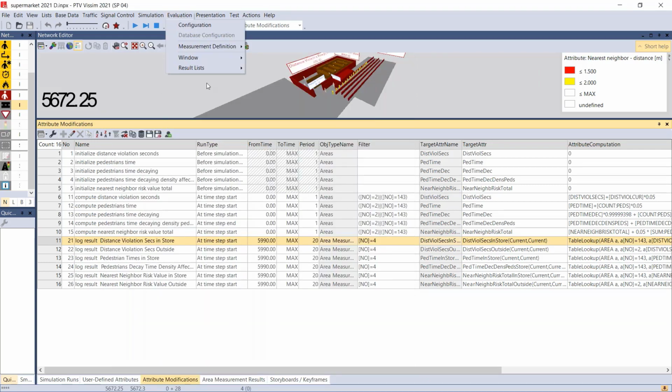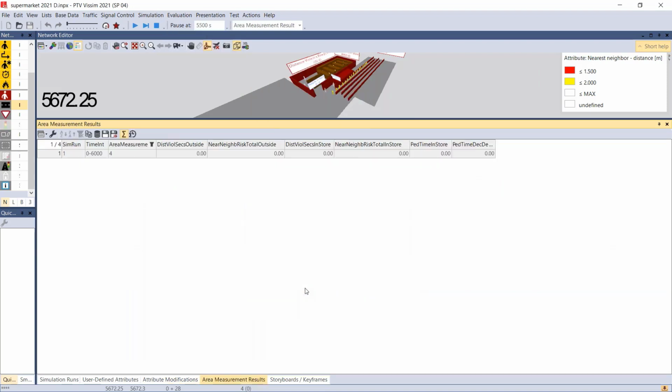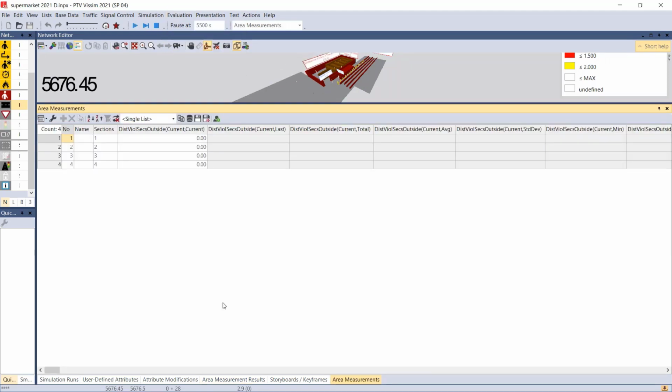And so if we look at our area measurement results, we can see nearest neighbor risk outside, in store, things like that. Those are all being calculated. We can look at the area measurement list, and I think that's where they're actually storing the data, is in this list for various time intervals. I'll just scroll all the way to the end. Oh, it hasn't completed the simulation yet. So let me run the simulation all the way to the end real quick.